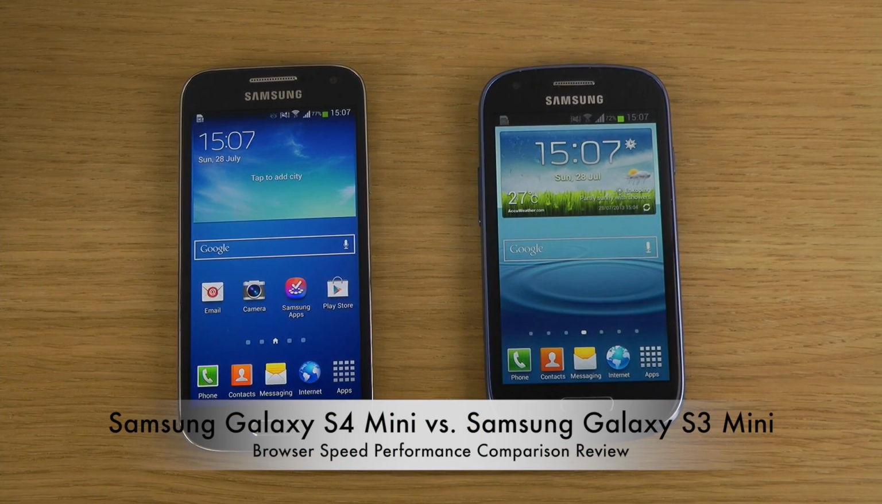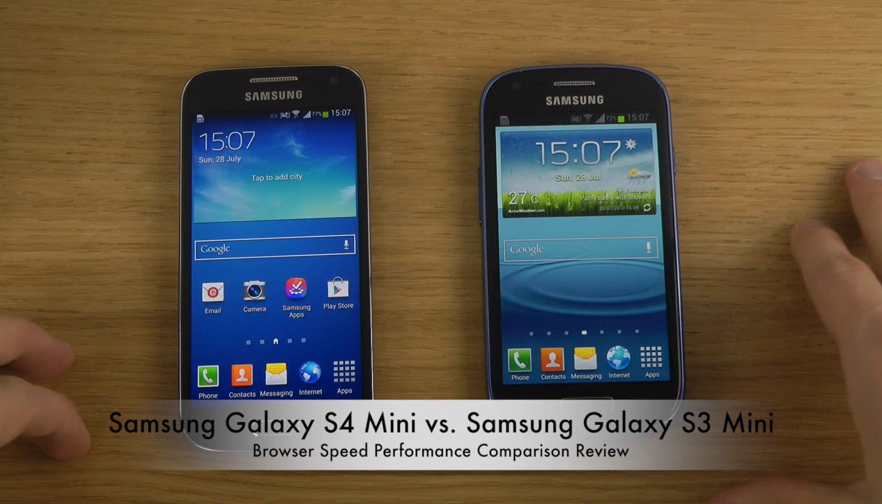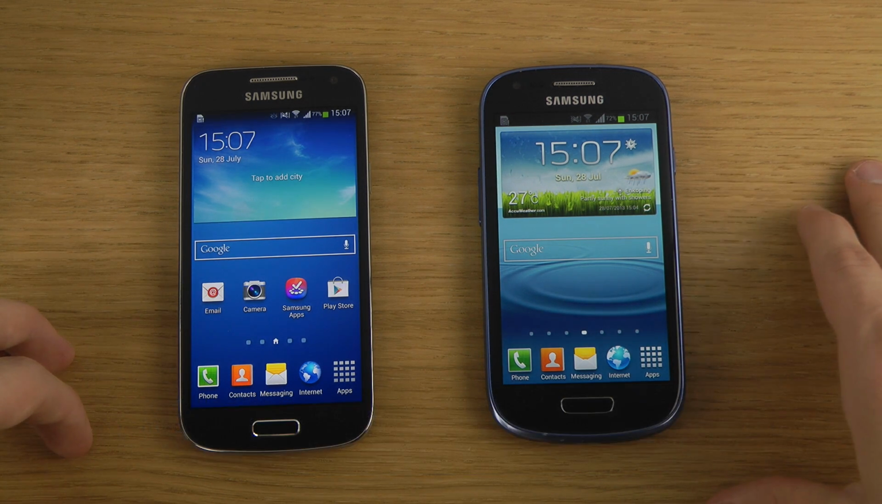Hey guys, so today I want to compare the Galaxy S4 Mini versus the Galaxy S3 Mini in the browser. I made a which-is-faster video, and I did see the popularity between these two devices. There's a lot of people wondering, in terms of speed and stuff, what is the difference and how big of a difference is it.